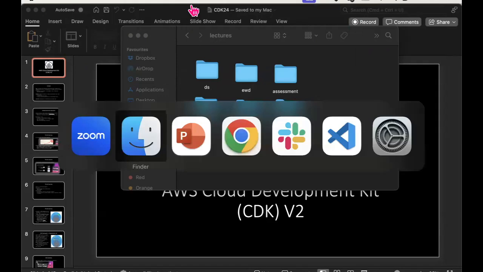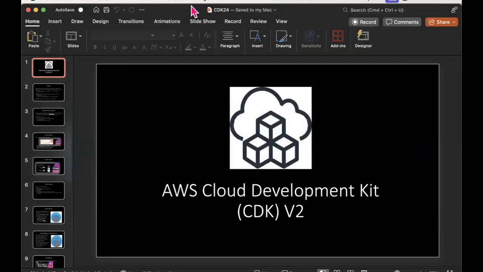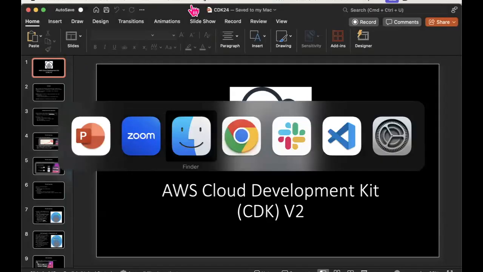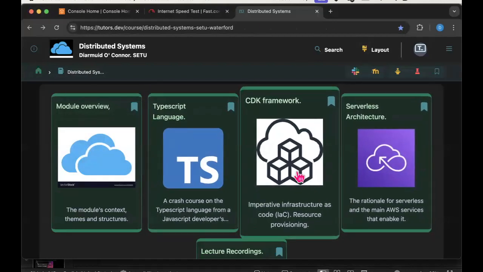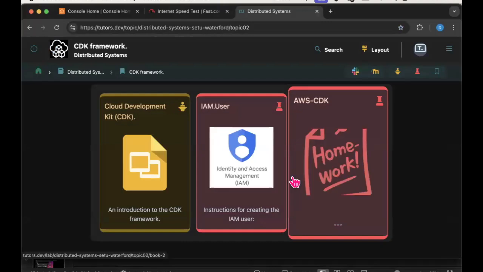Okay, so we're still at this section here, the CDK framework. Started introducing it the last AG, so I'm just going to pick up the story from there.